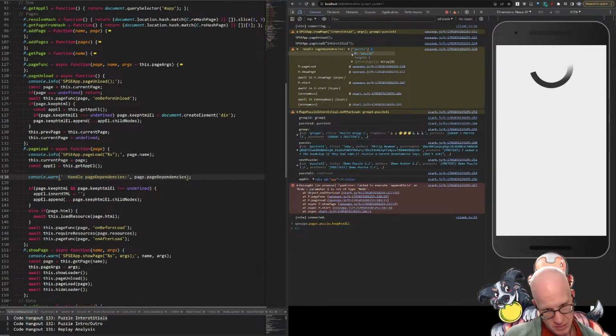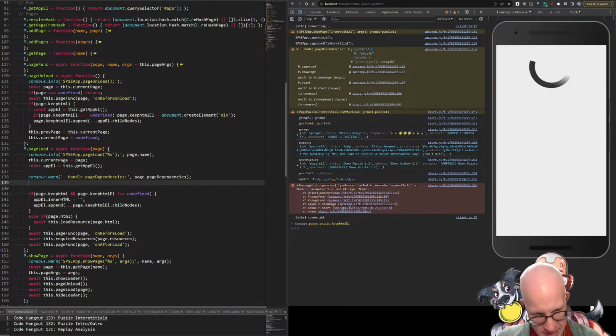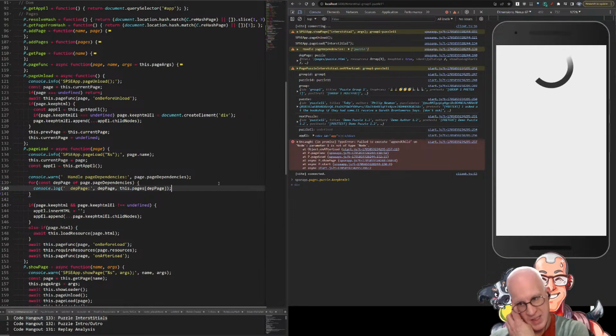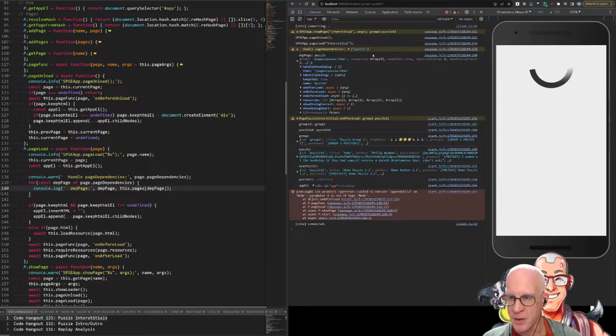Now, if the page already is loaded, we're good, right? If it isn't, we're not. So let's do that then. Page dependency. Can we have more than one page dependency? I guess we must support that, right? So for that page, we'll do that, and this dot pages that. So in this case, does that give us something? Yeah. What it doesn't tell us is if the page is already loaded.